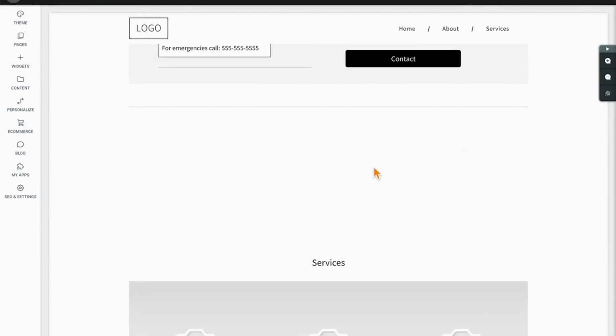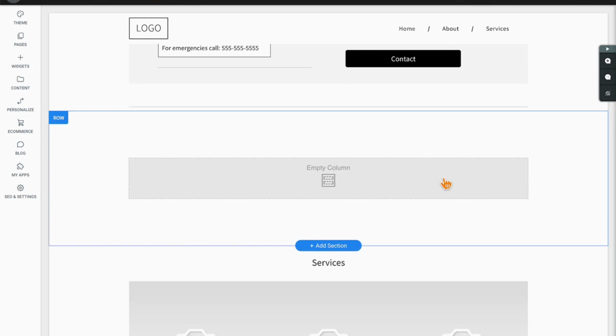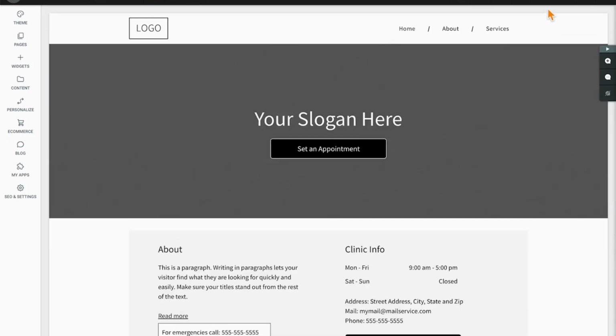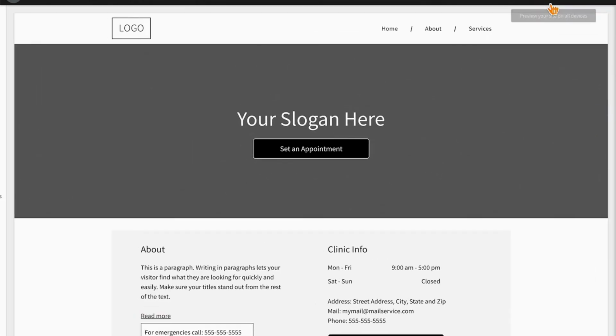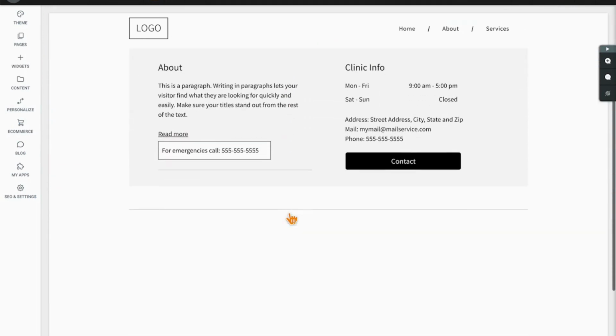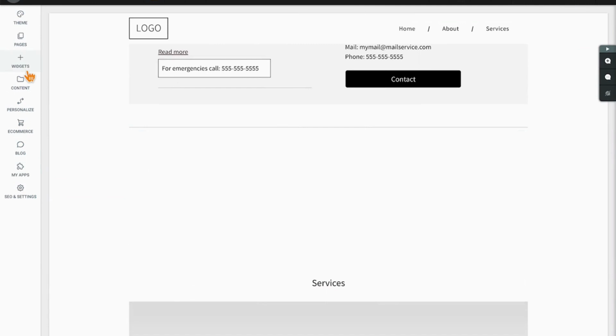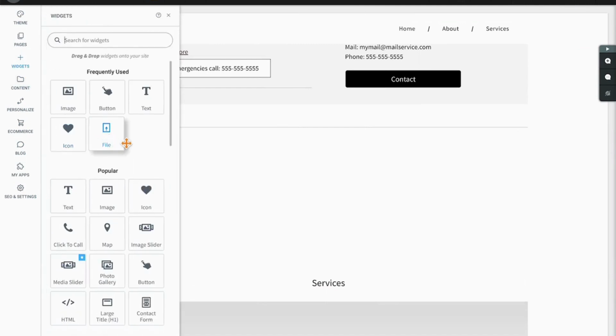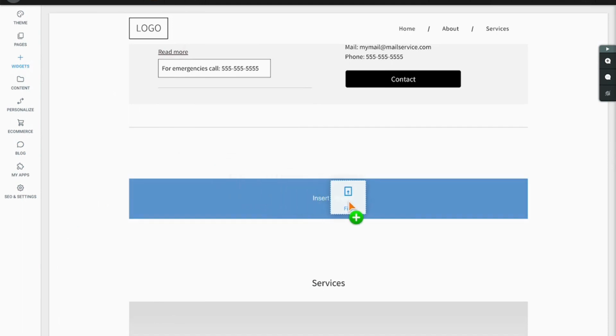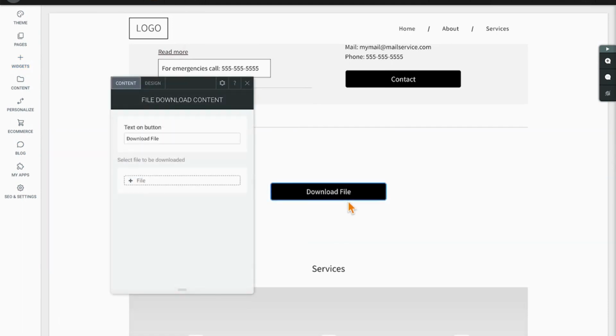Today we're going to demonstrate the file download widget. To begin with, of course, make sure you're logged into your Duda site and in the editing mode. Here I have a blank row prepared. I'm going to go over to the widget section and I'm going to look for the widget called File. I'm going to drag that widget into the row and then it will open for me.